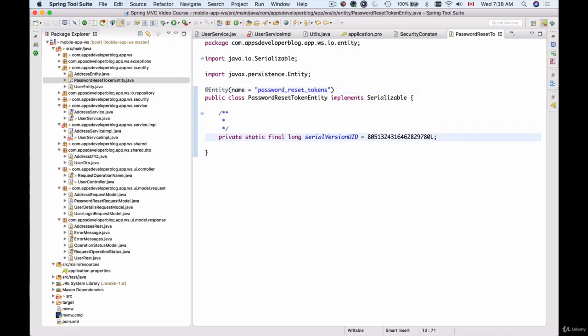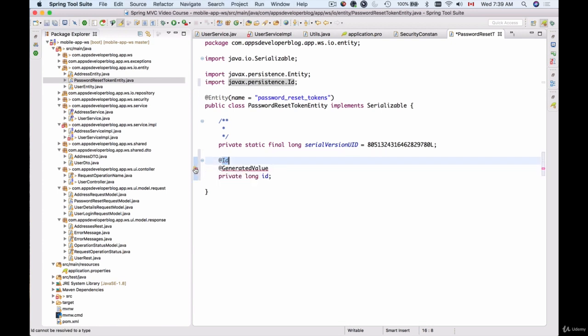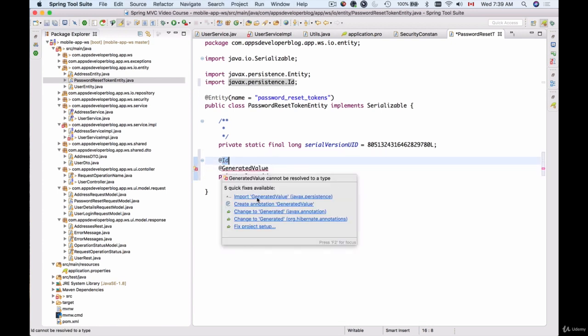And now I'll create a few fields for this database table. The first field, let it be private long id, which is going to be the primary key, and this ID will be auto-generated, so it's going to have the GeneratedValue annotation, and it's also going to be an Id like this. So let me import these as well. Import Id and import GeneratedValue.